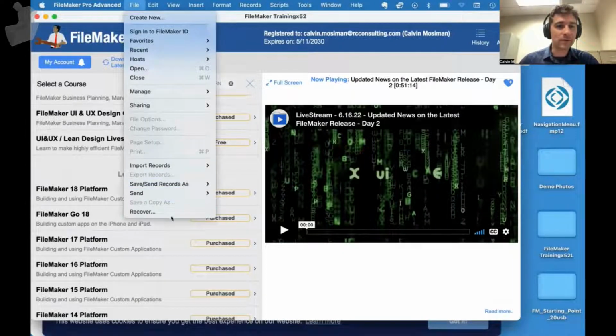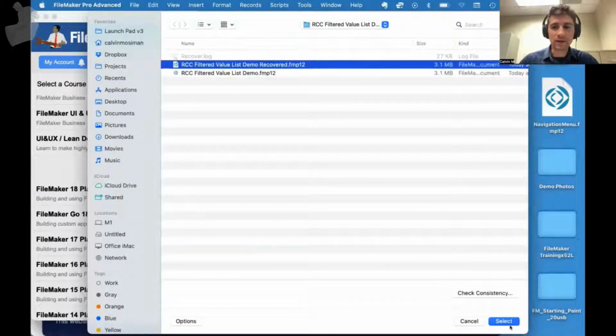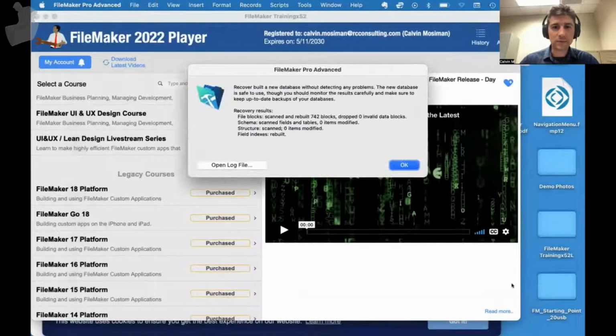I will run a recover, and we'll save it in the same spot. And so here it says the recover built a new database without detecting any problems. If you get the warning, that means there's corruption in the file. If you get the message that the recover built a new database without detecting any problems, that means that backup's okay. Don't use the recovered file as your master file. This is just a way of checking to see if it's corrupted.